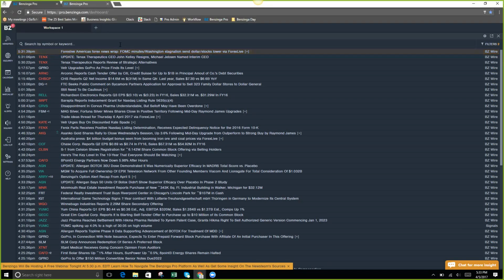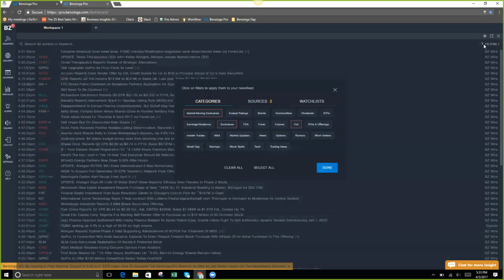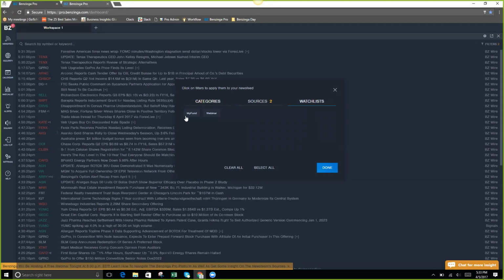real-time newsfeed. And there's a couple different ways you can filter this news feed. So right up here is the filters. You can filter by different categories, you can filter by different sources, and you could upload a watch list and filter by just your watch list. So you could turn the information hose up or down, if you will, just by filtering different ways.